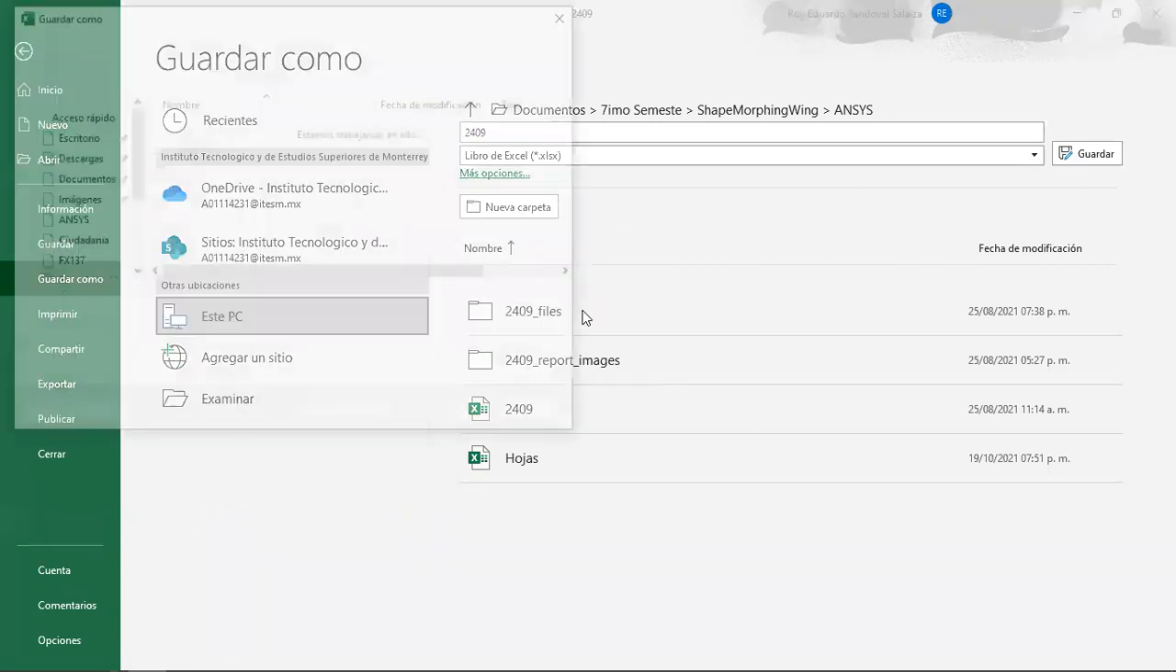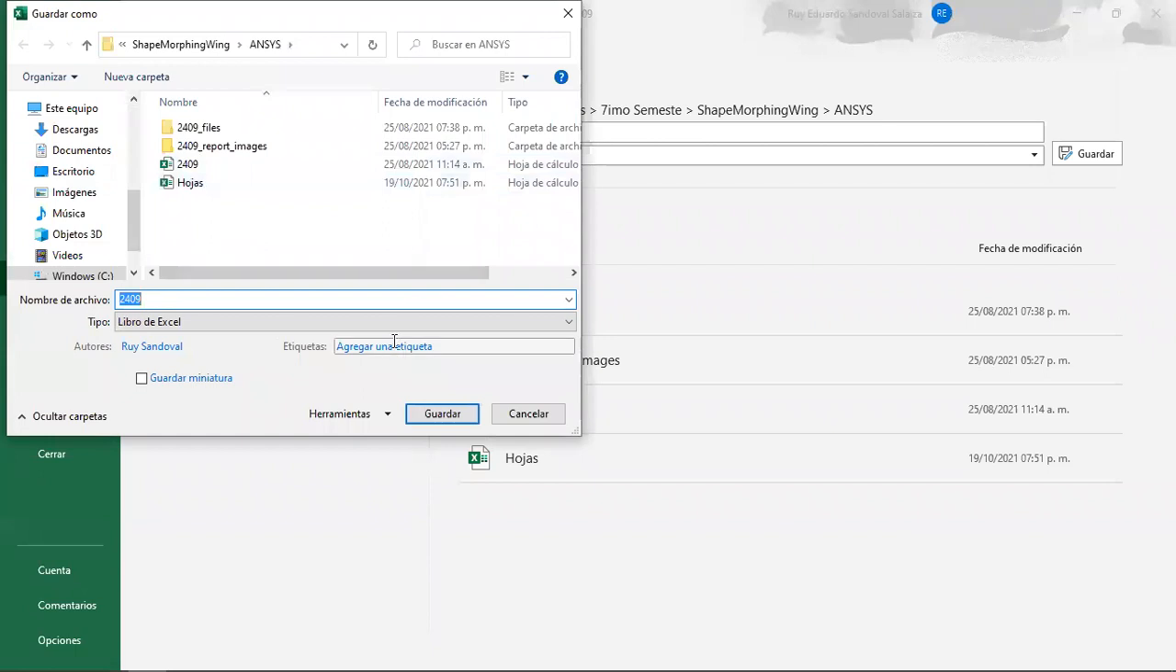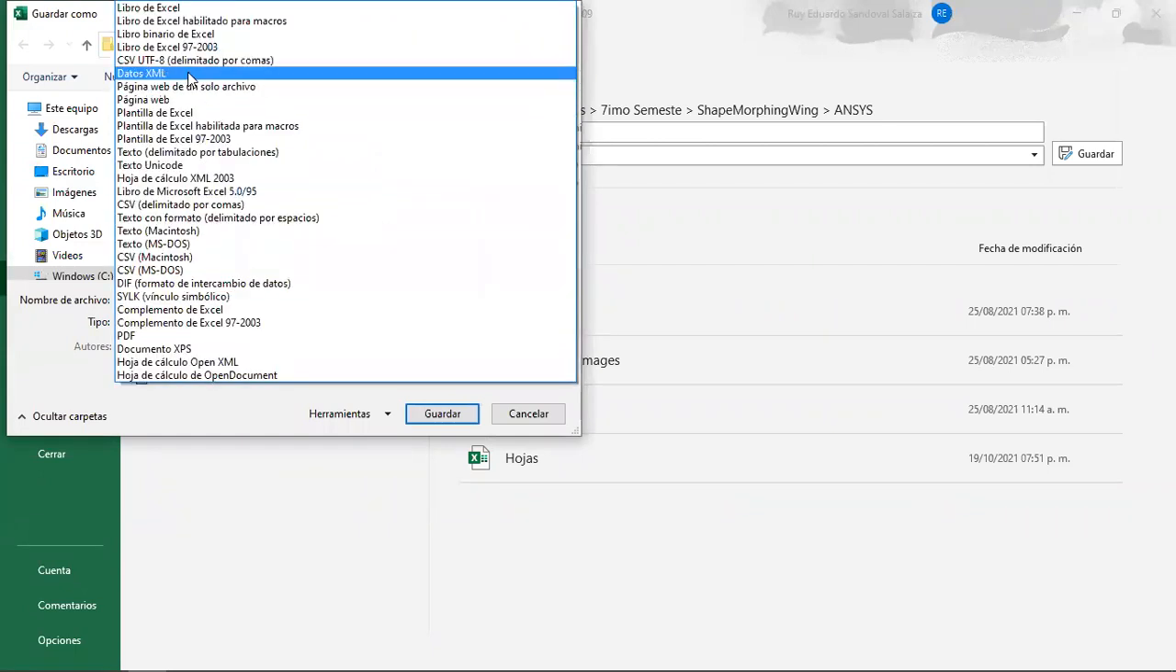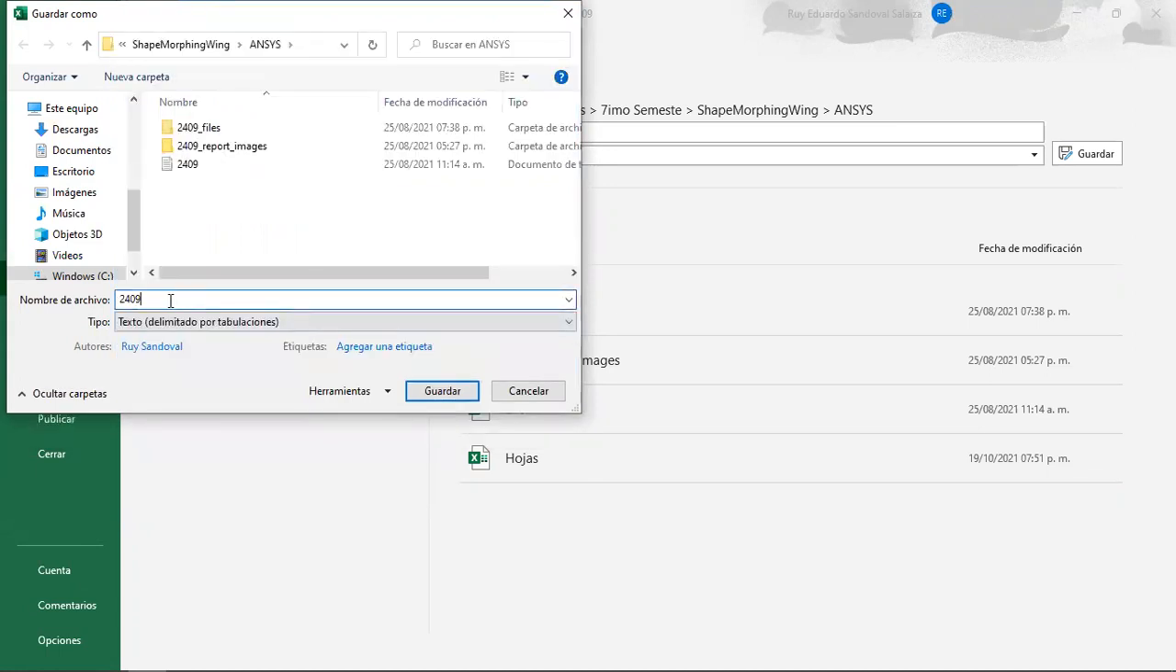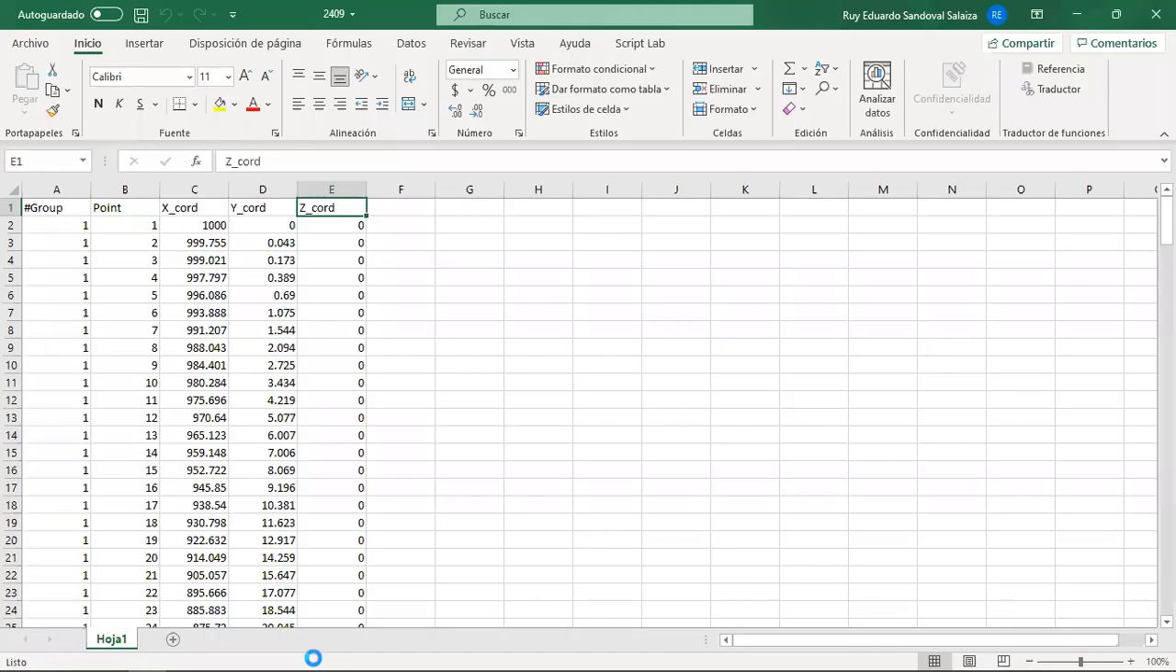It has to be in a block. In Spanish it's this one, but in English it should be text delimited by tabulation. I'll name it test. So now we have the airfoil chord line.